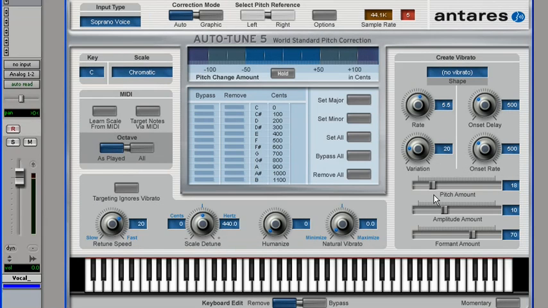Pitch amount determines the amount that the vibrato pitch changes. Amplitude amount sets how much the loudness of the vibrato changes. And finally, formant amount sets the amount that the resonant timbre of the new vibrato will change. You can use this setting to better match the new vibrato to the singer's tone. Okay, now that we know what the knobs are for, let's try it out on a new vocal passage.